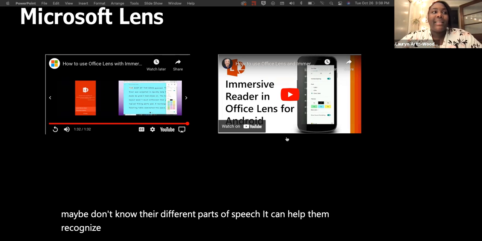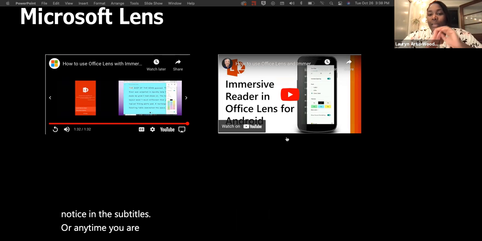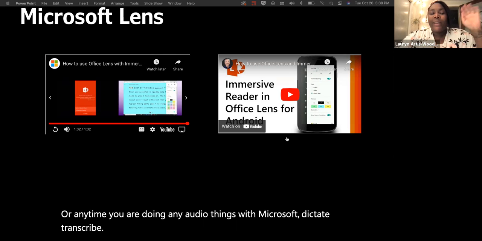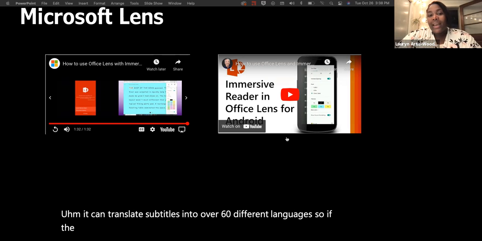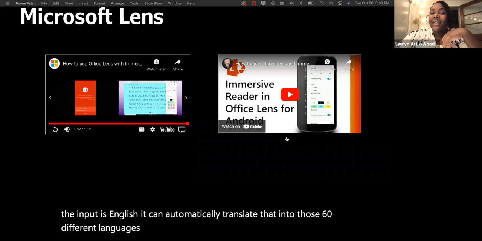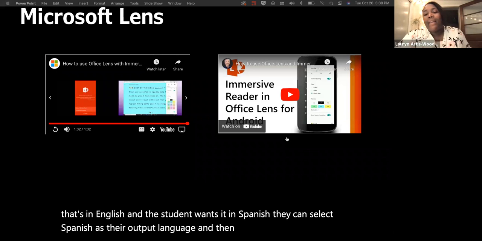And the last thing is that part of Microsoft, if you notice in the subtitles, or anytime you are doing any audio things with Microsoft, dictate, transcribe, it can translate subtitles into over 60 different languages. So if the input is English, it can automatically translate that into those 60 different languages. So let's say that it's a picture of the textbook that's in English and the student wants it in Spanish. They can select Spanish as their output language and then have it read aloud to them in that language.